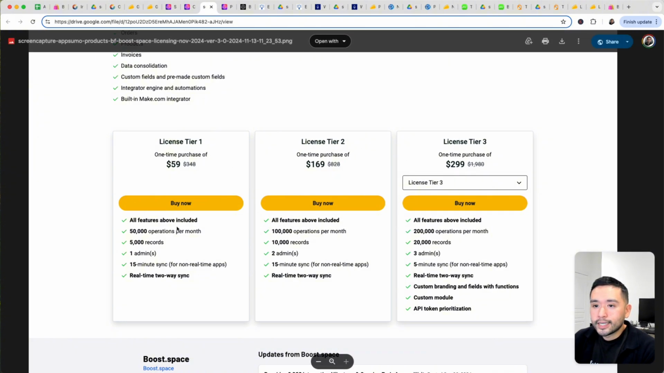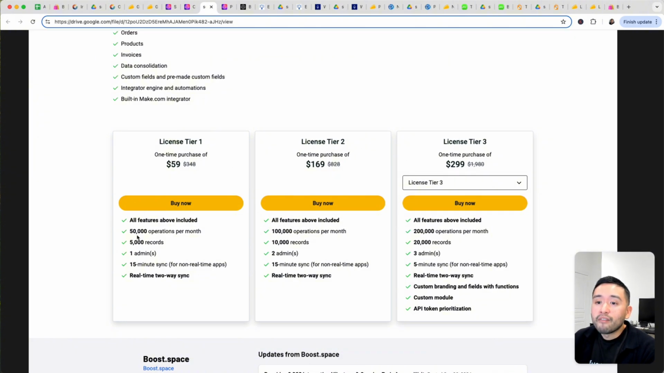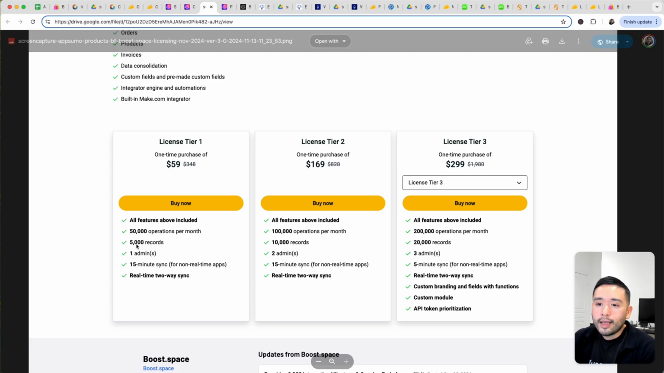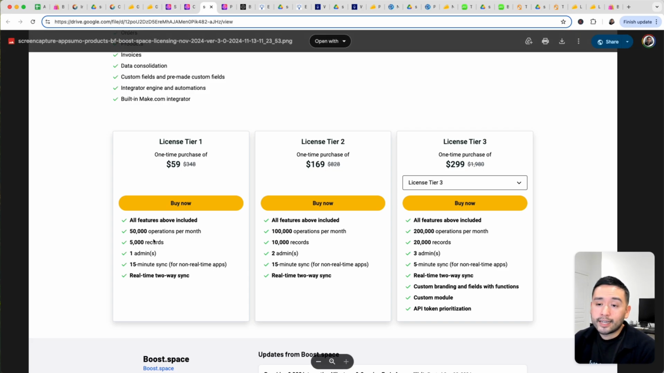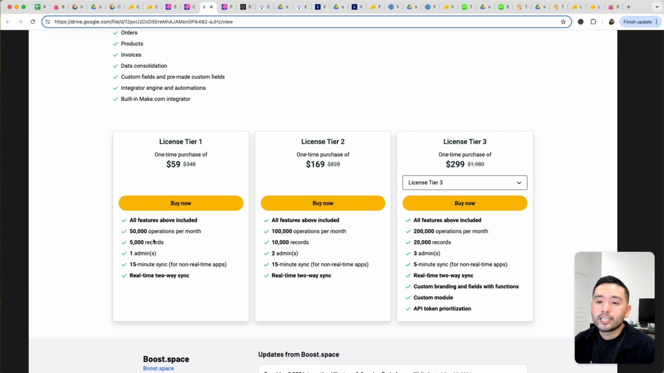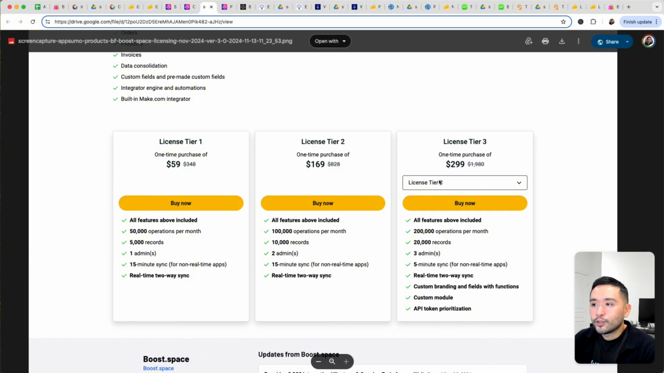of tier to get. With tier 1, you can have 50,000 operations per month and 5,000 records. And you could think of records as kind of like an Excel spreadsheet, each row with specific person's information. That would be kind of like a record. 1 admin, 15-minute sync period, and real-time two-way sync. And then the limits increase as you go up higher.